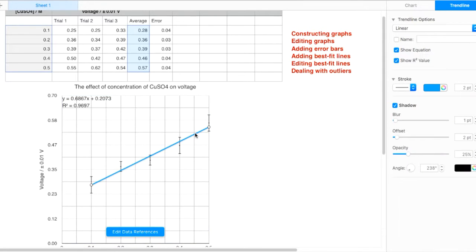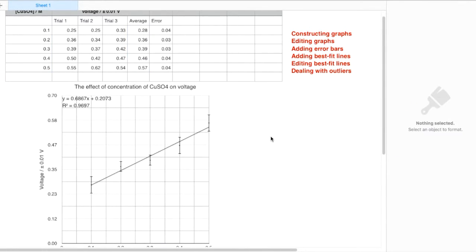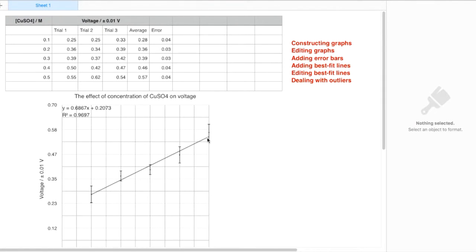You also probably want to edit the appearance of that line. I don't know why Numbers chooses large, thick things as a default. So if you click on your trend line, it should take you immediately to options, and you can choose the color for that line, and you can also choose to make that a little thinner. All right, so that's the best fit line.